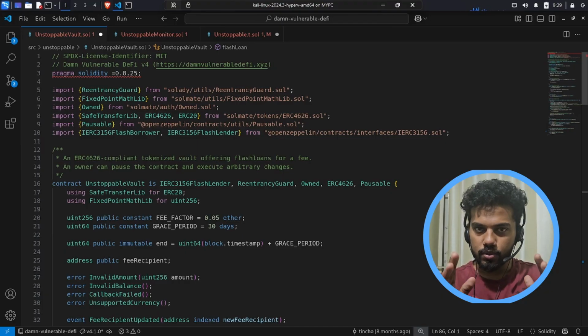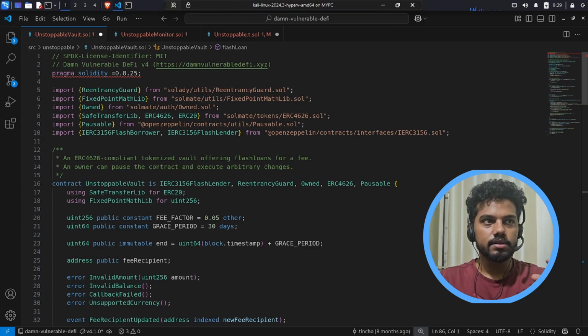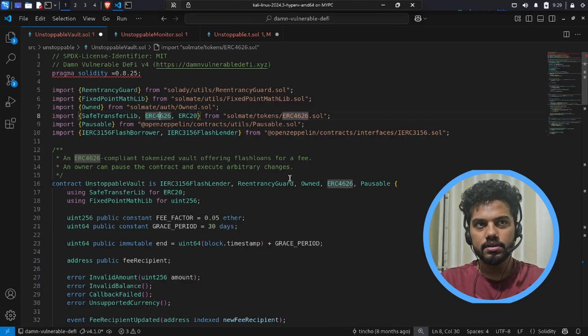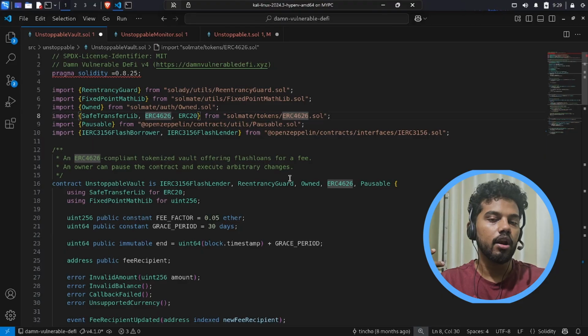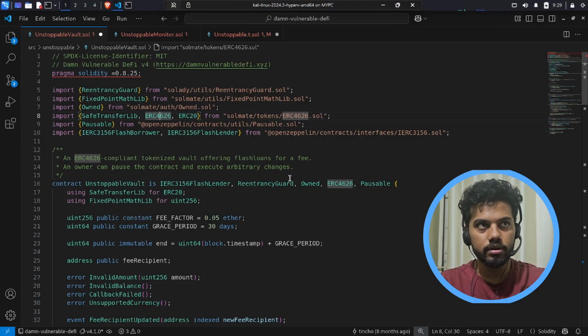Before getting into the challenge, we need to understand a few things. One is ERC20, and the next one is ERC4626. ERC4626 is mainly describing how a vault needs to be created. Think of a vault where you have a lot of shares or tokens present. Mostly it will be tokens here in ERC4626 because it's a vault. And then ERC20 is your token.